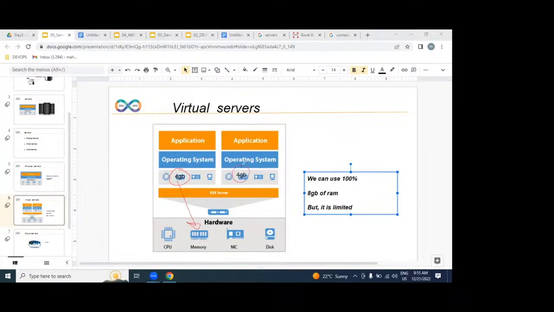This 4 GB RAM depends on this physical RAM, and this 4 GB RAM also depends on the physical RAM. So 4 plus 4, how much, guys? 8 GB. So are we using 100% or not? Out of 8 GB, can I use 100% of the resource or not? Yes or no? On top of the first virtual machine is application number 1 and on the second virtual machine is application number 2. Clear or not?